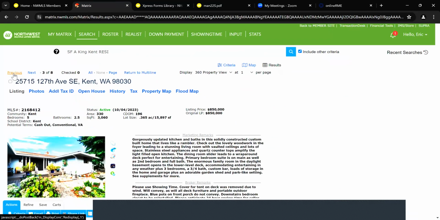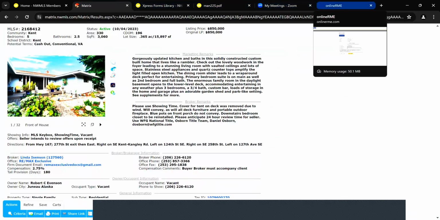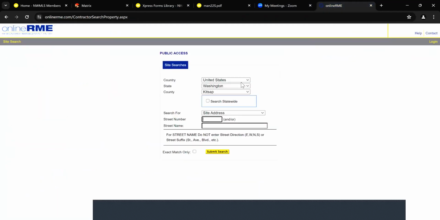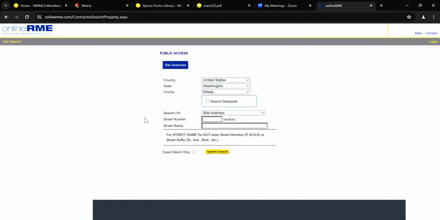Just for septic. Nope, the online RME site. Yeah, you're gonna want this, write it down. Online RME. You just Google it and click the first link you see. The second link takes you to the login and registration page. You don't even need to register. It shows you this, and it's every county in the entire state of Washington.